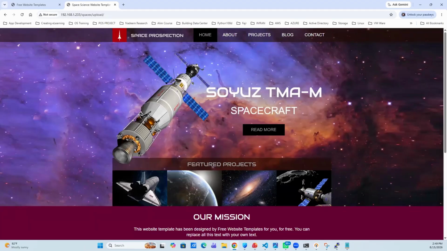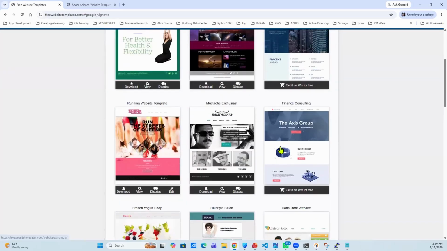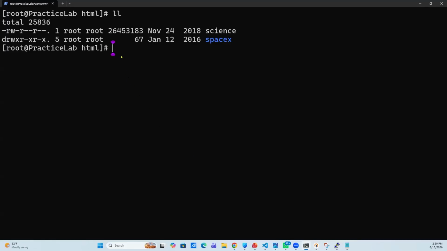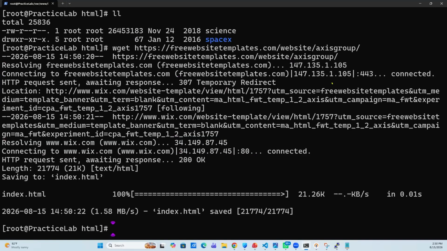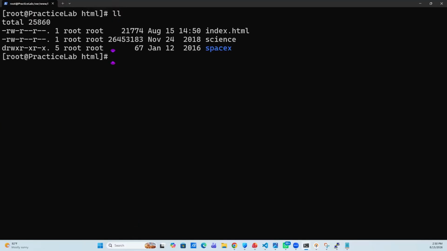Now, I can take another template. I can take any of these templates. Let's say the Axis group. I can take this and say copy the link address, open my machine over here, wget command, paste the link, https, Axis group, enter. It's going to download that, clear, ll. I can see the index.html. So I can just go and do an unzip on index.html.